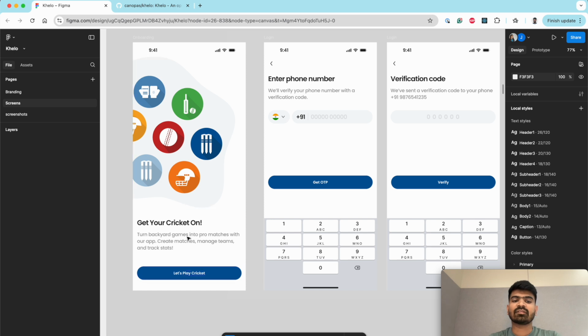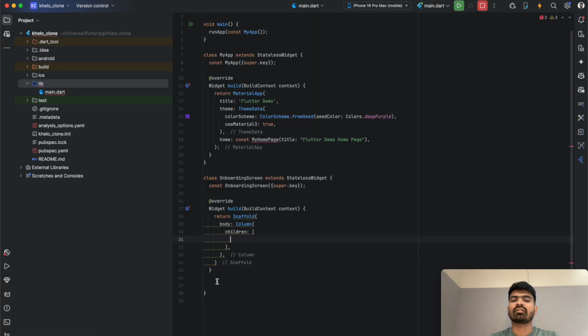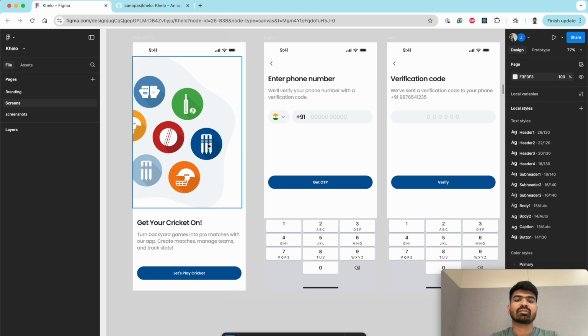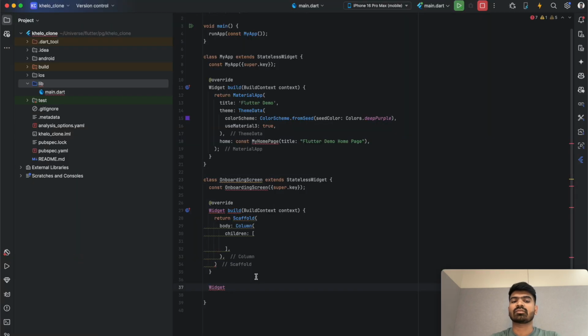Now let's start with the first one. We will create two separate methods to return the body and then this CTA. So let's first create this body method, and then there we have this build context, and here for now we are just returning some text, and we can write onboarding screen. Another one we have is CTA.